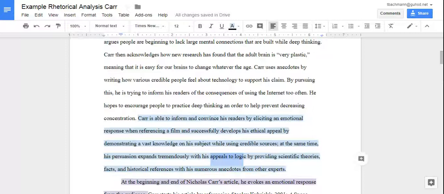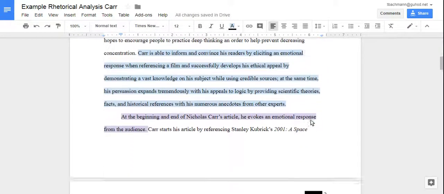And the other thing that she does great is she mentions what part of each of these appeals she's going to address in her paper, which makes her thesis strong. And she takes a stance. Okay, it's clear that she says that he is able to do these things, and then he does it in an effective manner. Okay, then we go to our body paragraphs.